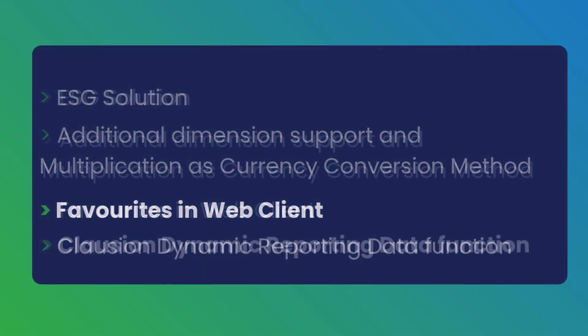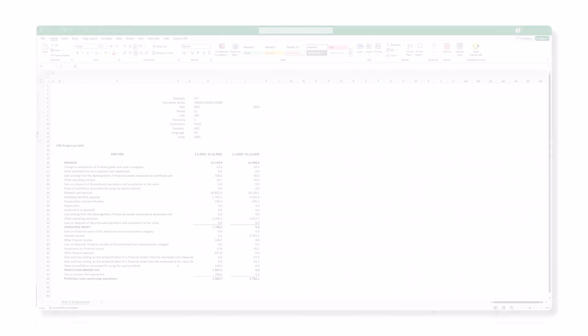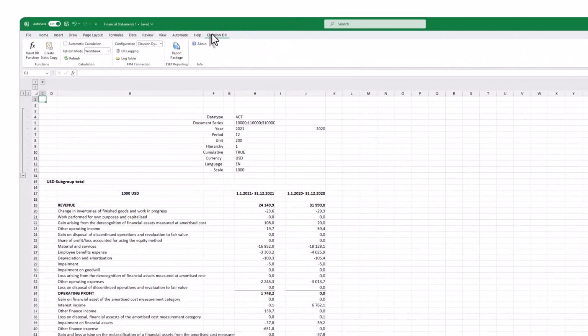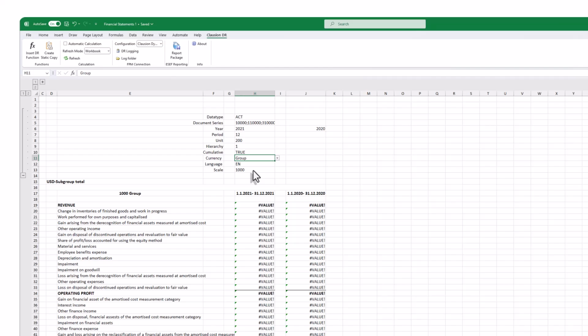Finally, Clausion Dynamic Reporting Data function. With Clausion Dynamic Reporting add-on for Excel, you can now retrieve data with a DR data function by setting unit currency, group currency, or other specific currency as the currency parameter value. In this report example, the formula includes cell references to the values on the heading rows. Therefore, changing currency value is reflected on all DR data formulas simultaneously. Select Refresh to update the data.